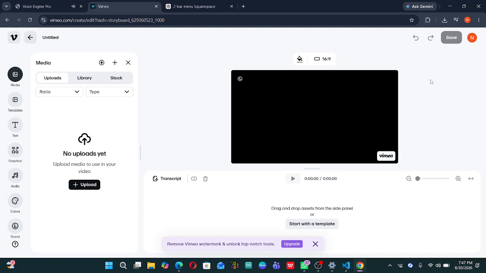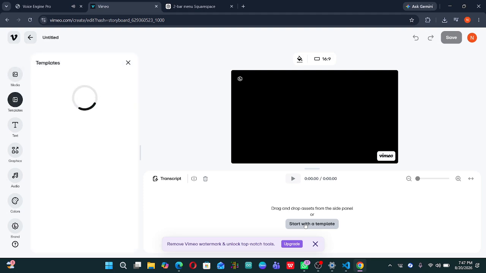Now, when the editor opens, you'll be greeted with an option that lets you either start from scratch or select a template. Starting from scratch gives you a blank canvas to work with, allowing you complete creative freedom. However, if you want to save some time or need inspiration, using a template can be a delightful option.